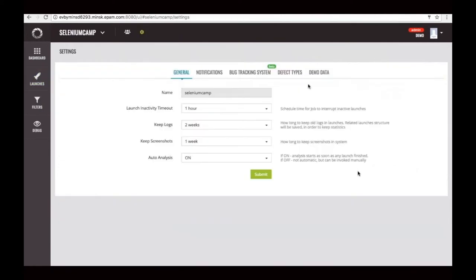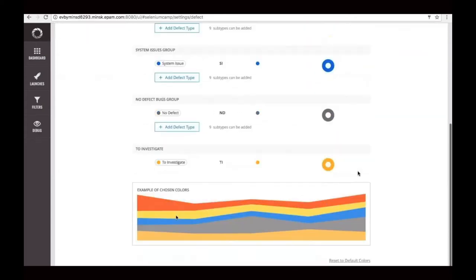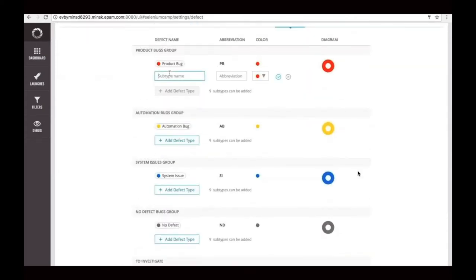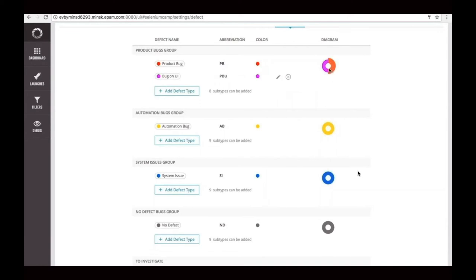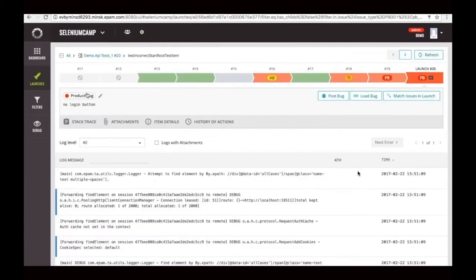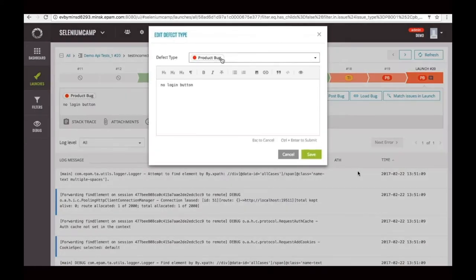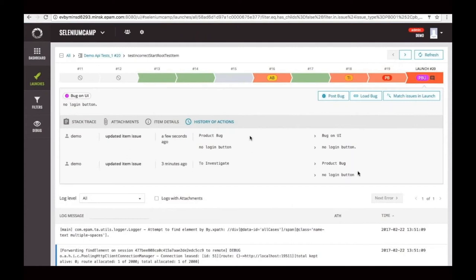And sometimes for some projects, it's not enough to have just the regular product bug and system issue categories. You can also add a custom defect type. For example, to represent that we have a bug on UI, set a particular color for it, and now I will return to the same failed test case and choose another type of defect. It will represent that, okay, it's a group of product bugs, and it's the bug on UI.